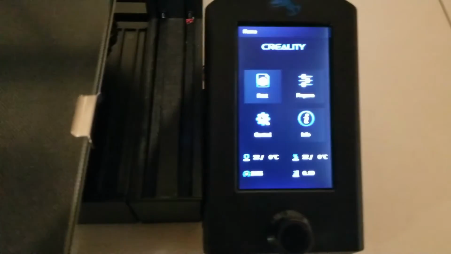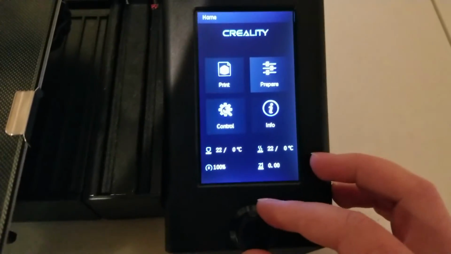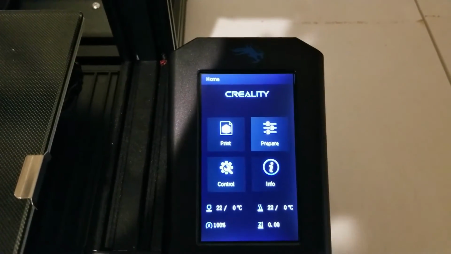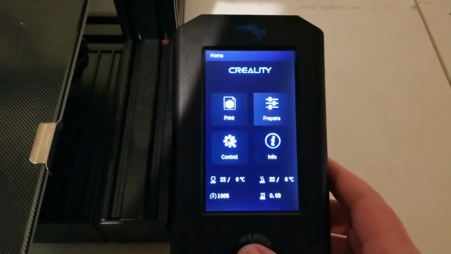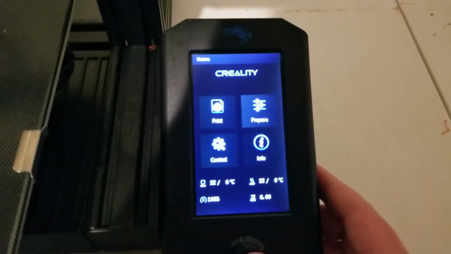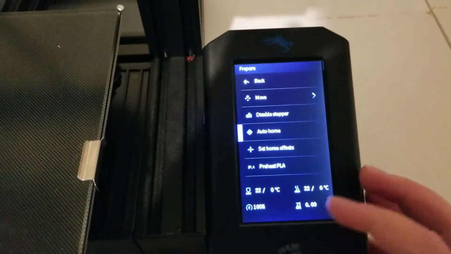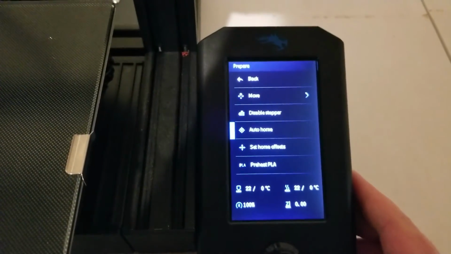And I'm going to want to come over here and go on to prepare. Everybody else's printers might be different unless you're using the same one. So you'll want to do about the same thing, but just with your specific printer's UI. So I'm going to go down to Auto Home right here, and this will automatically send the printer back to where it originally starts.